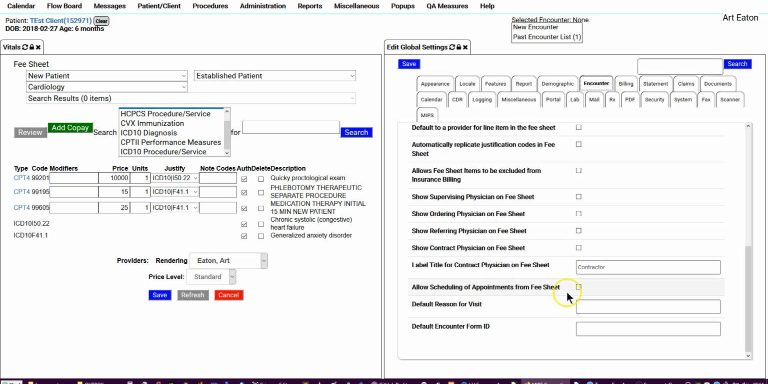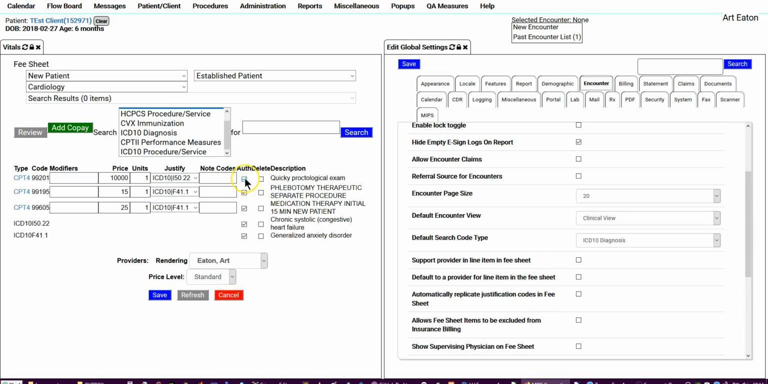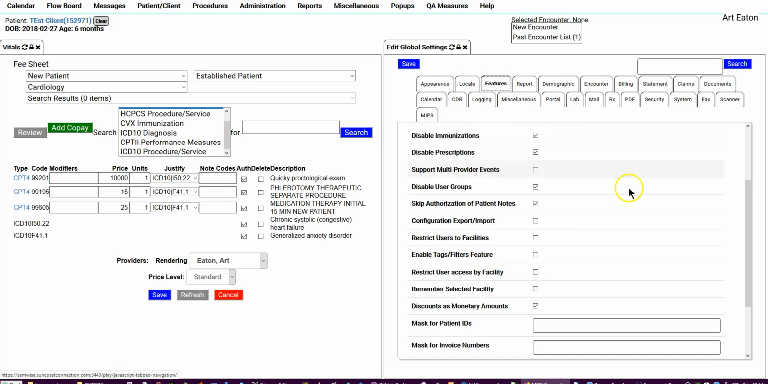that will allow us to turn off the automatic authorization. Skip authorization of patient notes. Okay, that actually applies to the billing items. So, with that off, if later I go in and do another fee sheet here, then when I create all these items, they will not be authorized automatically. If you're the doctor and you say this is going out as is, you could check those off at that point in time, but you would be forced to check it off.